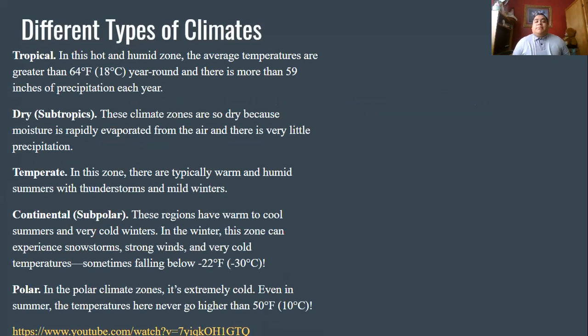In this hot and humid zone, the average temperatures are greater than 64 degrees year-round, and there is more than 59 inches of precipitation each year. Dry, subtropics. These climate zones are so dry because moisture is rapidly evaporated from the air and there is very little precipitation. Temperate. In this zone, there are typically warm and humid summers with thunderstorms and mild winters.